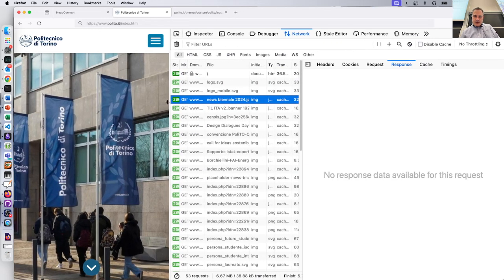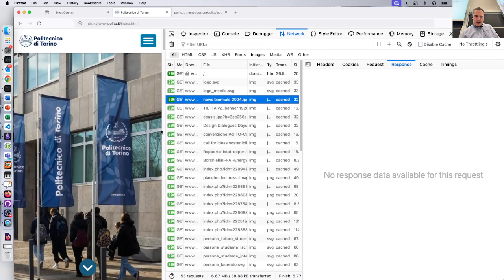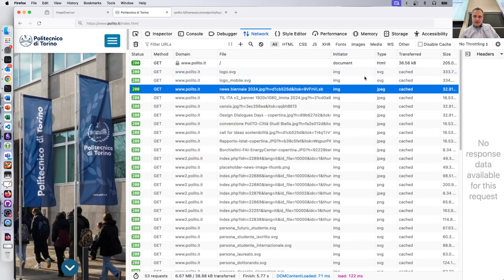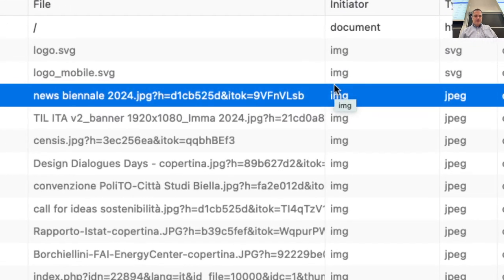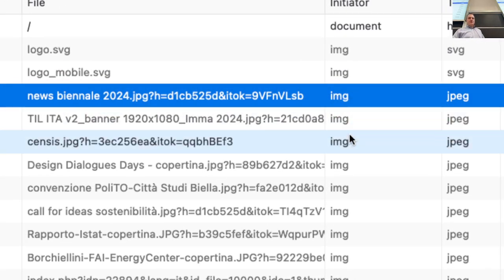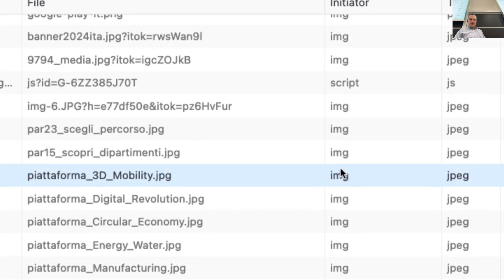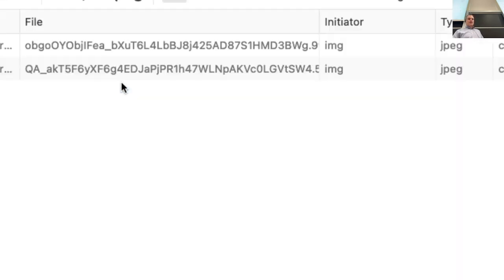Let's see with some more detail. Most of them are images: image, image, image. There is a script.